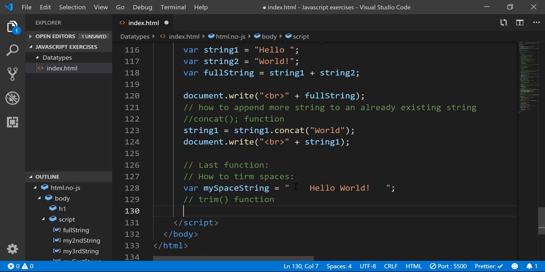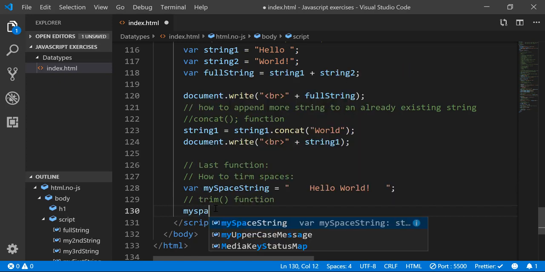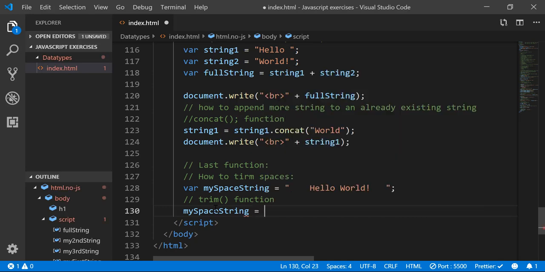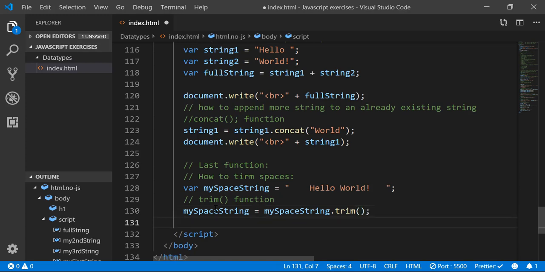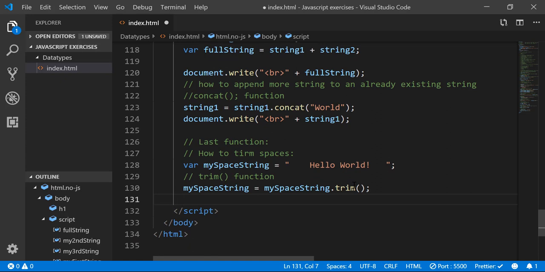What trim does is remove these extra spaces at the beginning and at the end. So we can say my space string equal to my space string dot trim. It will remove the extra spaces at the beginning and end, and then we can output that result. So this was all about strings. Hope you covered the basic concepts regarding these strings and how to use them. So let us now move to numbers, integers.